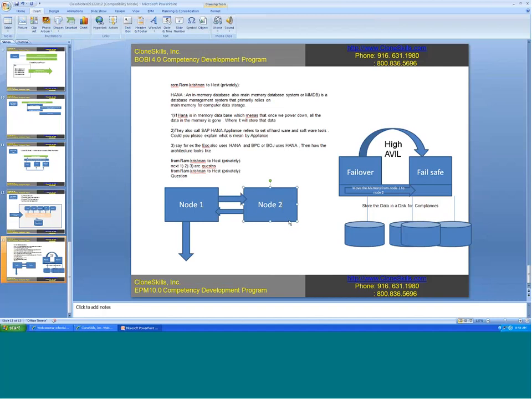These two machines need to be connected, so you can use a memory card, this is your memory card, and this is your network card. These all have to be specially designed and controlled by SAP or someone certified by SAP. So that's the response to the second question.